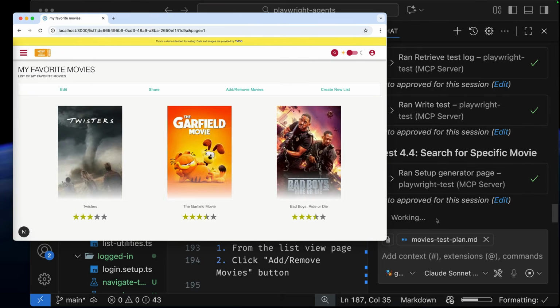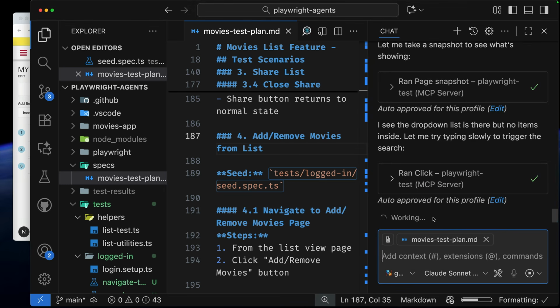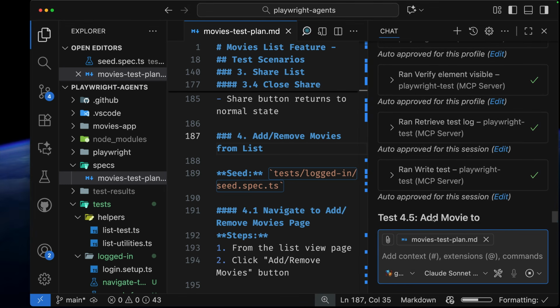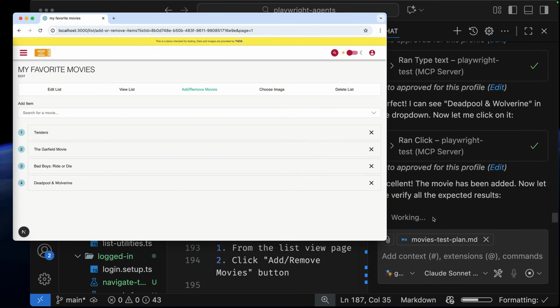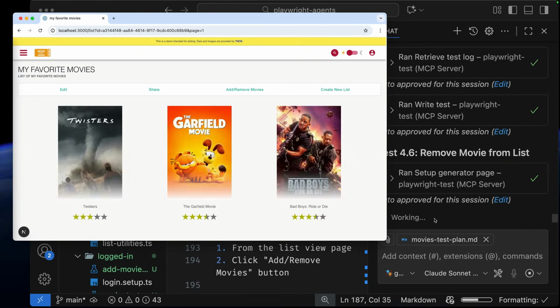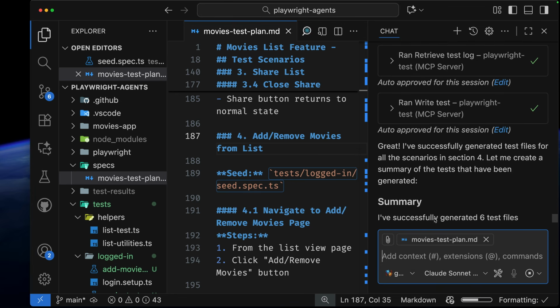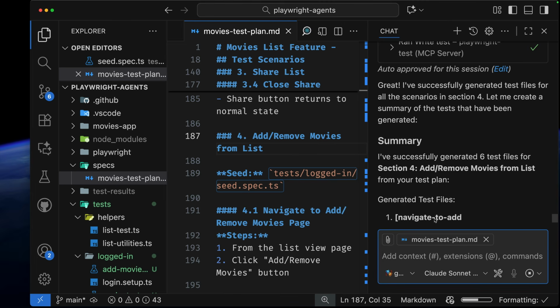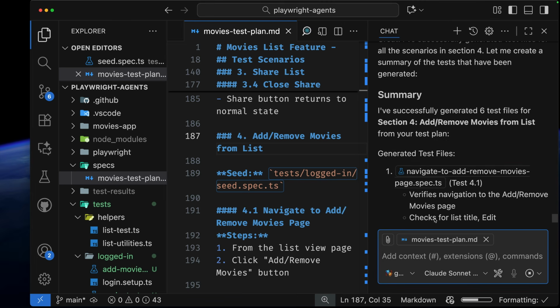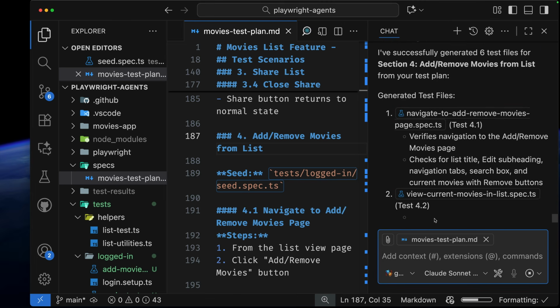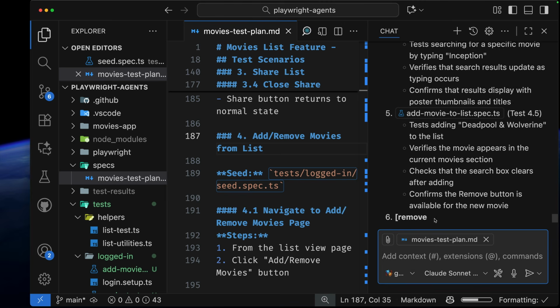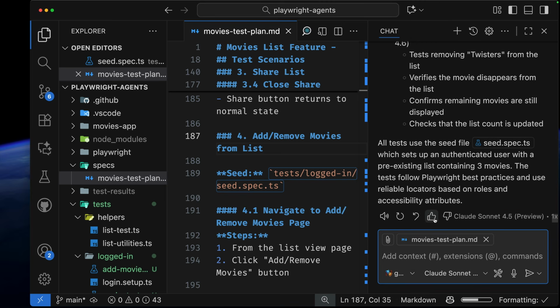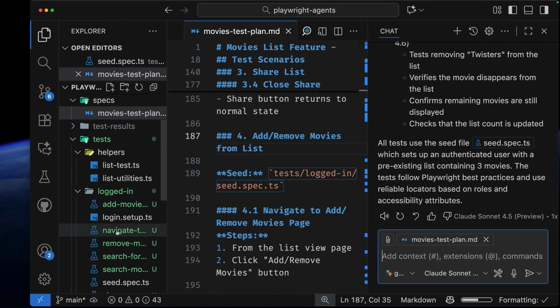Now I've gone ahead and just sped up this part of the video so you don't have to watch it go through each of those test steps for the generation phase. And there it is. Great. I've successfully generated test files for all the scenarios in section 4. So it's going to create a summary, and it's telling me it's generated all those test files. So let's actually go and take a look and see if they're there.